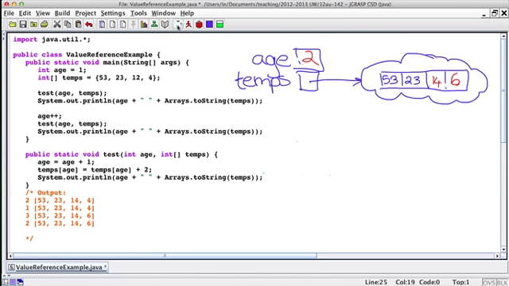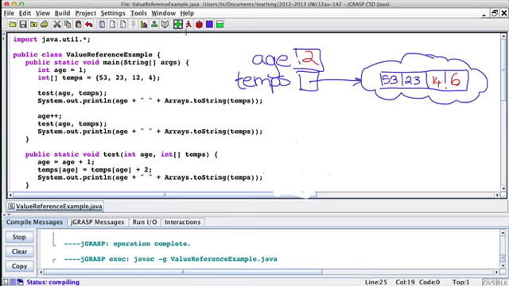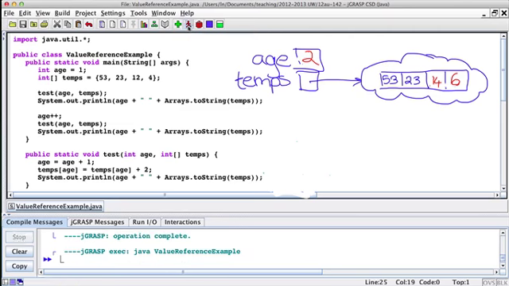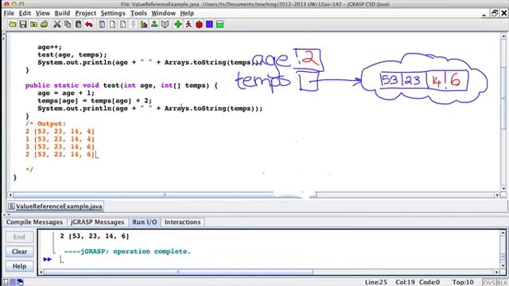Great. Let's double check that we got this right. So I'm going to compile this, and then I'm going to run it. And sure enough, that's exactly right. And so drawing these pictures and making sure we understood what the values of these variables in different scopes were was very helpful.